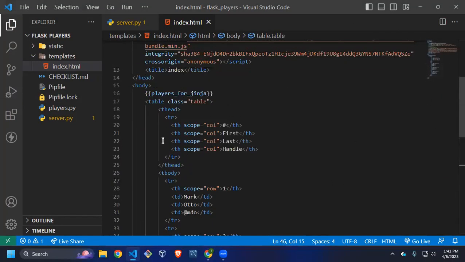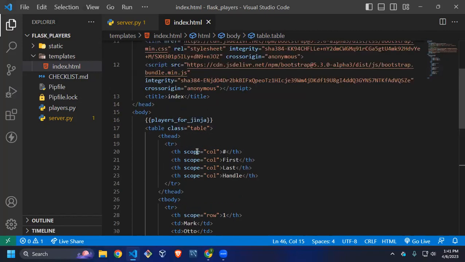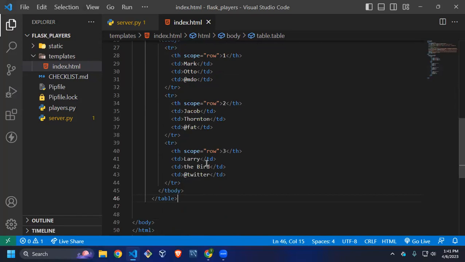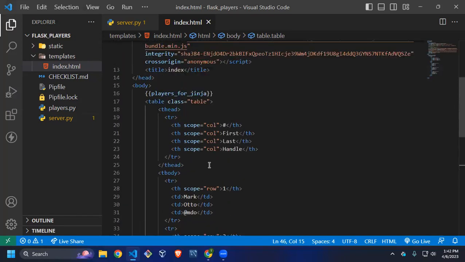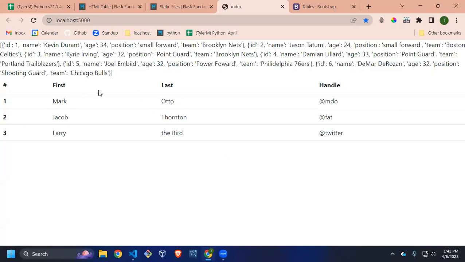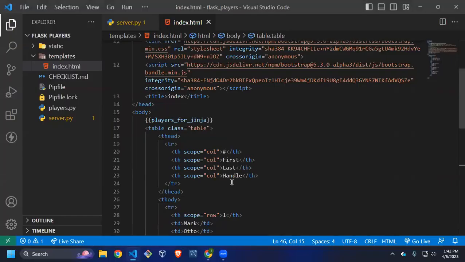So this is the heading, right? We have table head, table row, and TH is for table head, right? And these are all of the entries on my table. So in essence, I don't want it to say Mark Otto. I want it to say Kevin Durant and all that. So let's work on the head first. What would I need to change this to render all the aspects of my player?